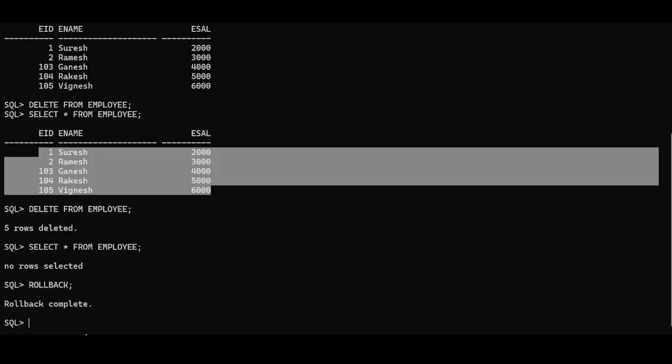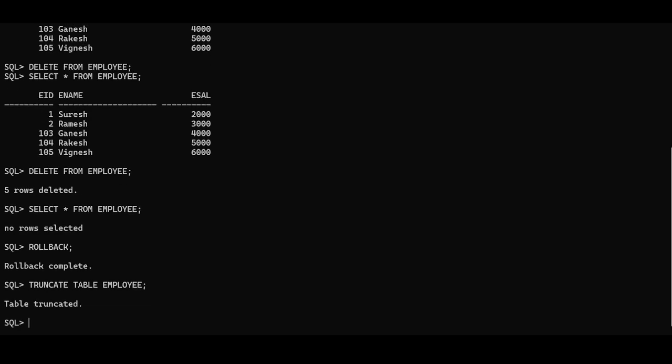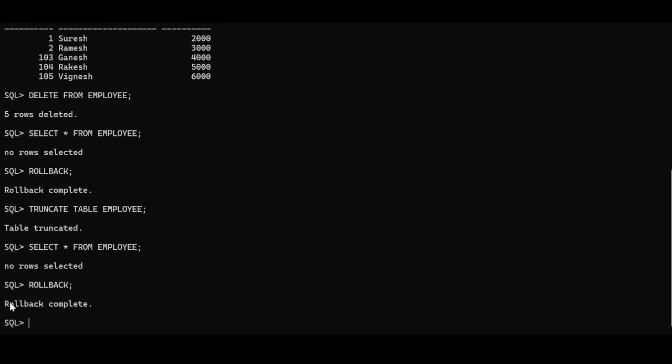If I use the truncate command, truncate table, and I need to give what? I need to give the table name. So table truncated. If I say select star from the table, no rows selected. If I do rollback, it says rollback complete. Okay, so let me again select the table.